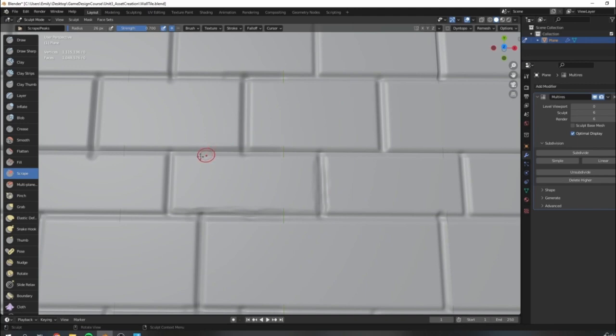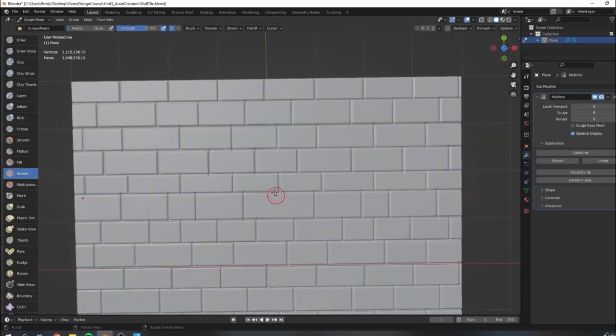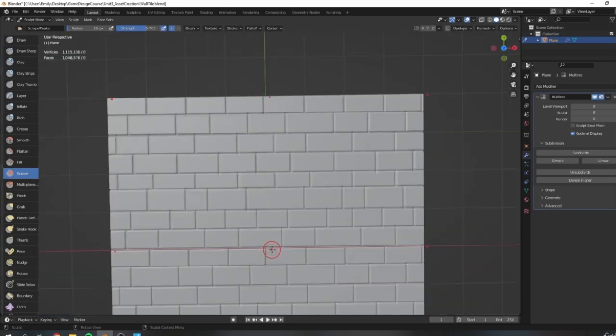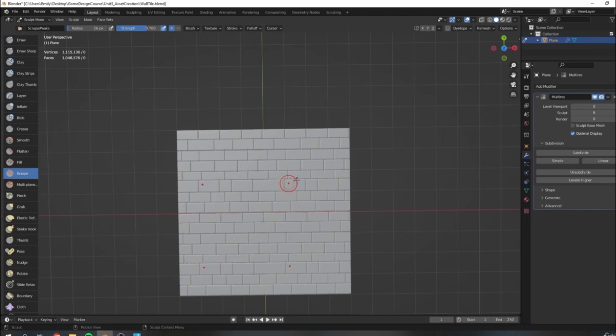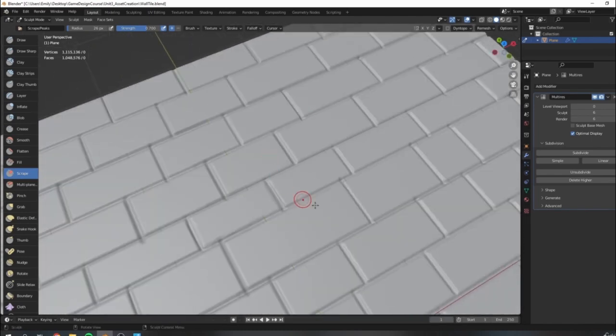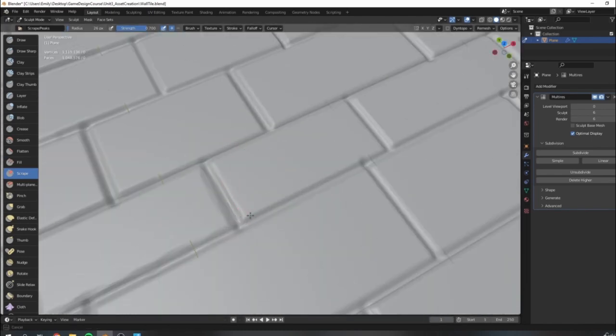Fortunately, because we are still using the tiling in our sculpt here, I basically only have to do one quadrant of this, and all of this will carry over to the other quadrant. So you can think of it as doing a quarter of the work.